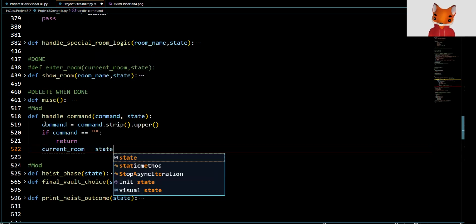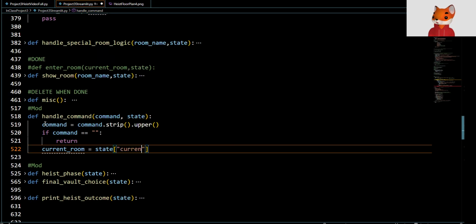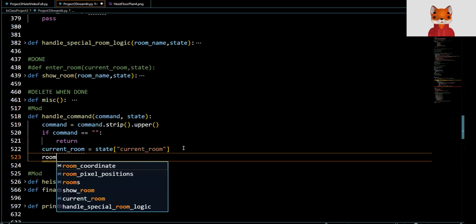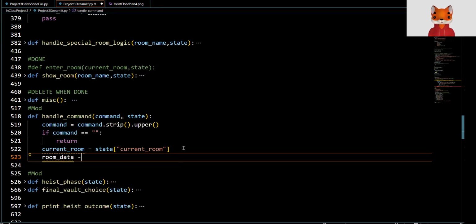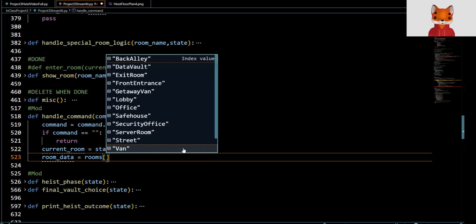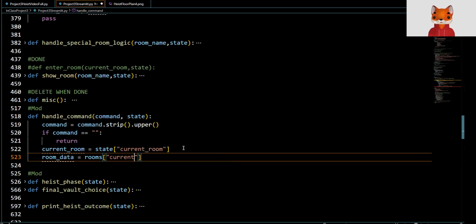And then here we're just going to make sure that the current room variable, we're going to update it based off of the state. So whatever the current room is, the value that's associated to the current room is going to get stored into our current room variable. And then we're going to do the same thing with room data. We're going to access our global dictionary at the very top called rooms, and we're going to type in the key current room so that the value associated there gets assigned to room data.